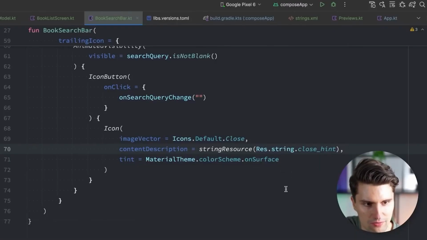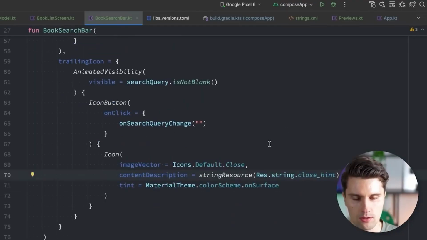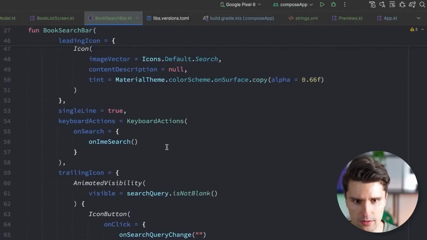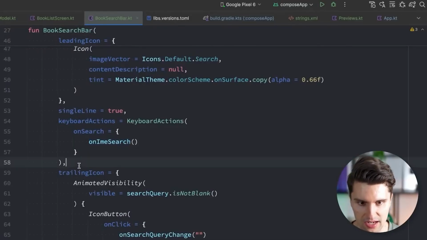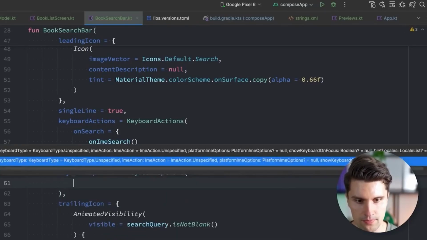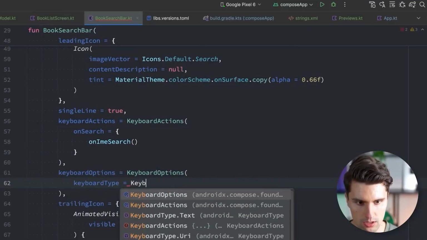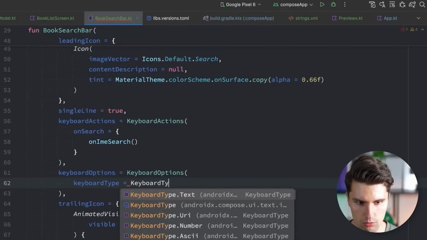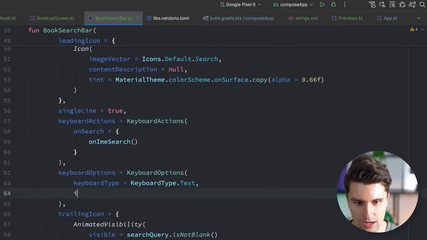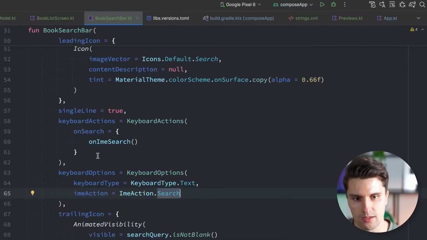That we don't have to generate resources with rebuilding, but it is what it is, and that is definitely a trade-off we can accept, I think. All right, I think we also need to define that we actually have a search IME action, so that this search button appears in the first place in our keyboard, simply by saying keyboard options is keyboard options, where we say the keyboard type is keyboard type.text. So we just want to be able to enter normal text here. And the IME action would be IME action.search. So this icon actually pops up. When we click it, this will trigger.